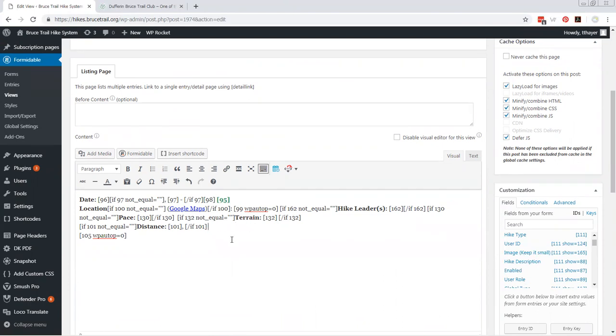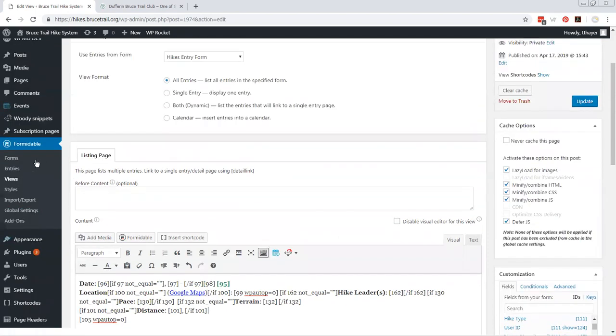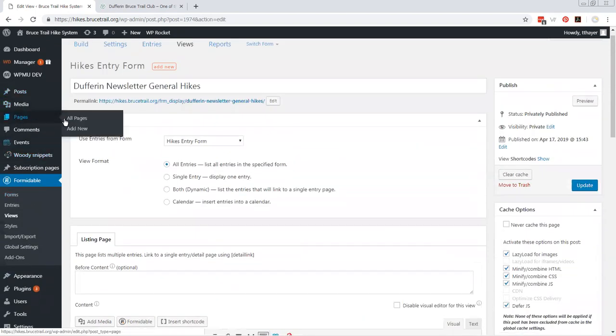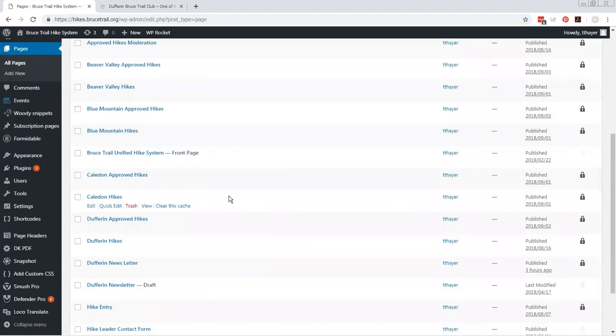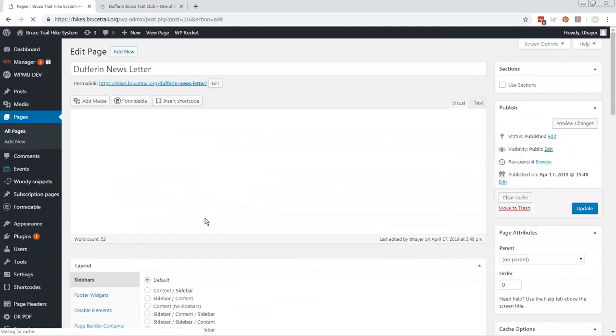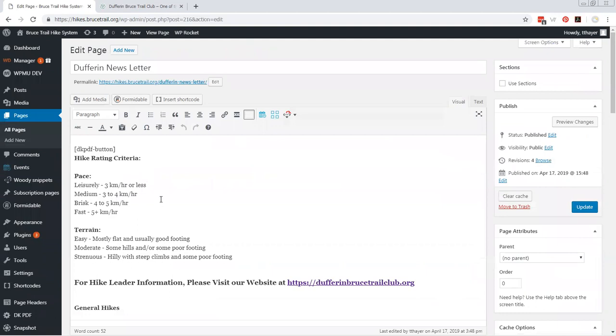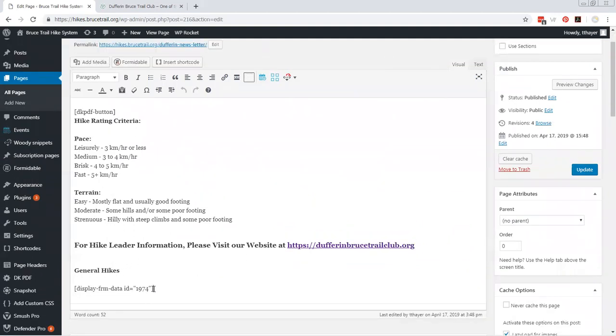And if you wanted to put more within your newsletter, there are pages within the system. So let's find the Dufferin newsletter here. And we'll be able to set this up on an individual basis. You'll see that what we've done is we've put all this stuff up at the top. So the pace, the criteria, and then the tag. So that's what that is up here.